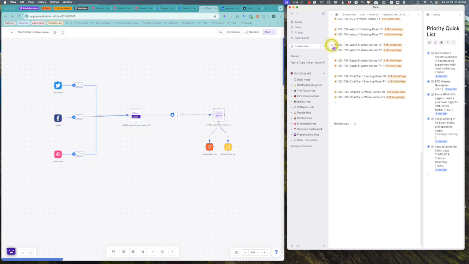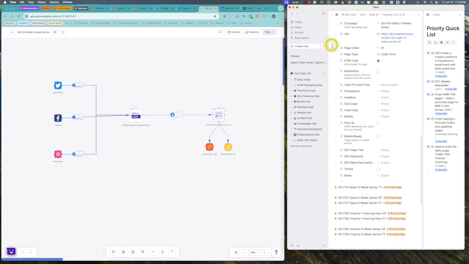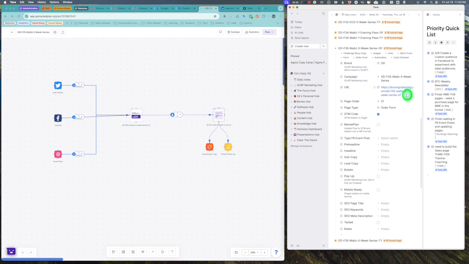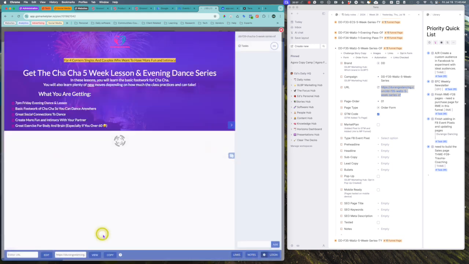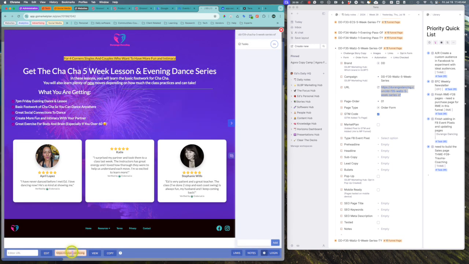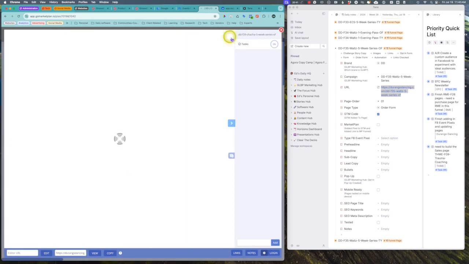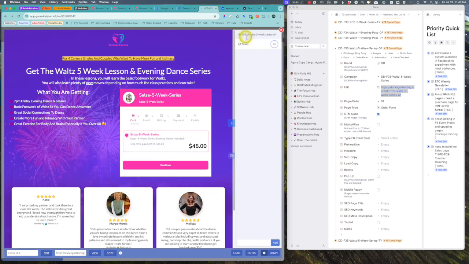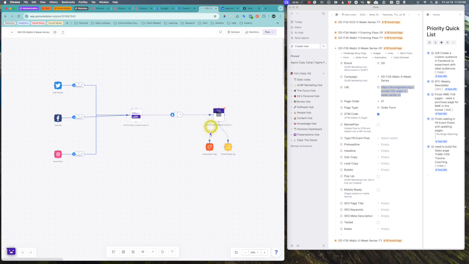Now I'm going to go into my order form. I'm going to repeat the same thing. I'm going to copy this URL. Copy. I'm going to go into my page here. I'm going to say paste, view, and I'm going to say paste, and I'm going to delete everything that's, I just want this unique page information right here.